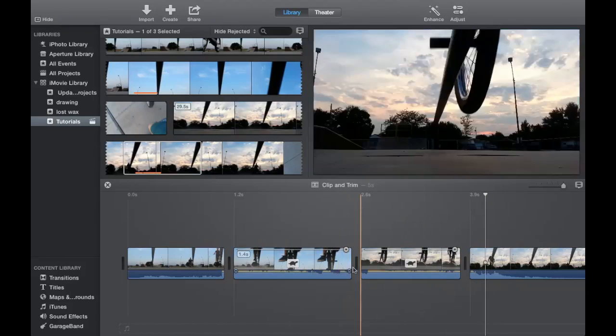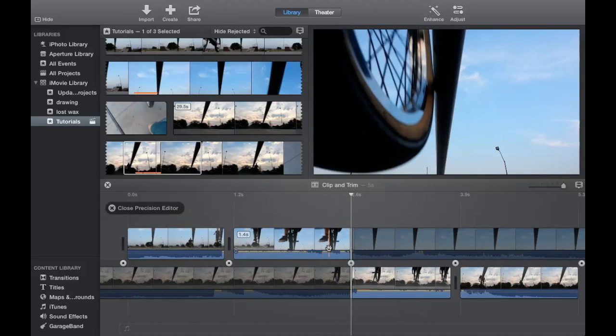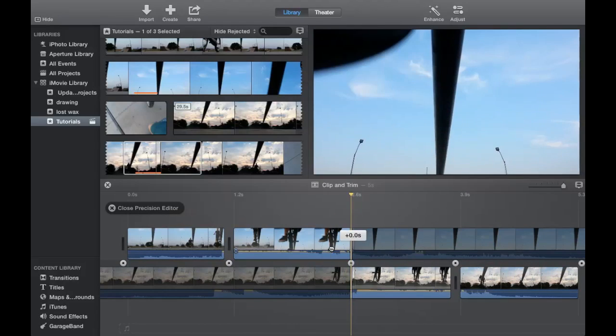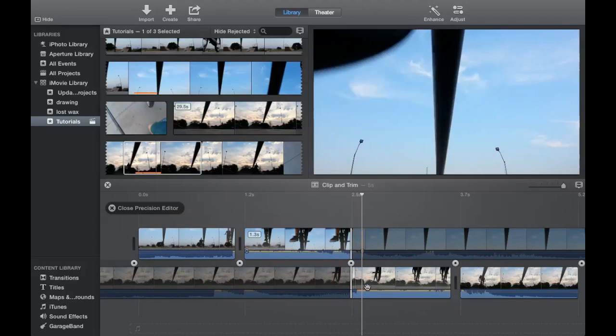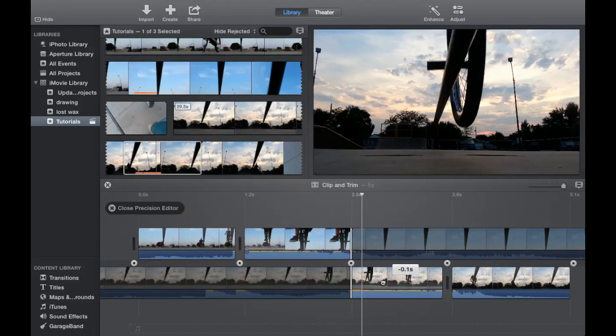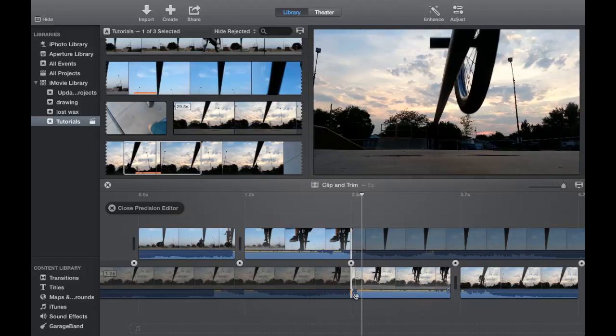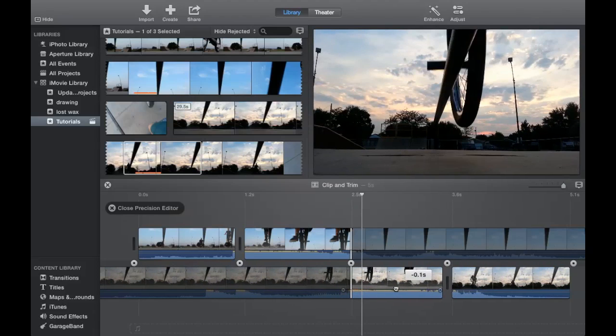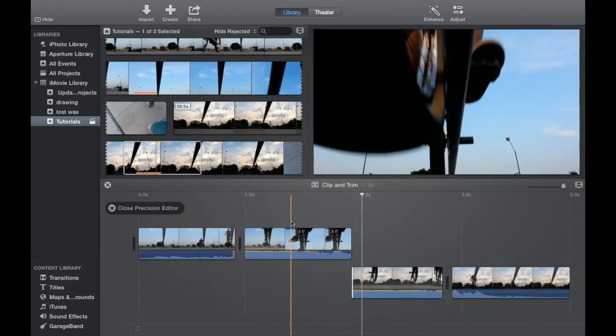Okay, I'm still not happy with that transition between the two, so I'm going to pull that over with my precision editor. I'm going to pull this over. I'm going to use the audio, because even though you can see the action, the audio isn't lining up right in my head, and I want things to be seamless.